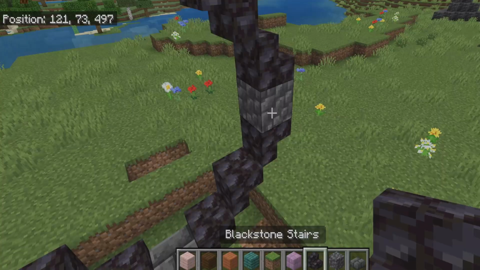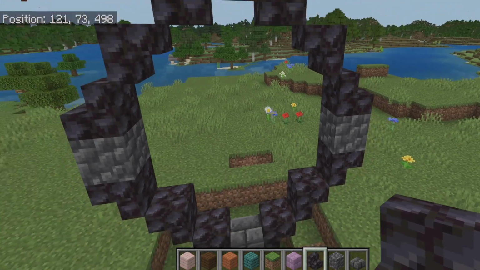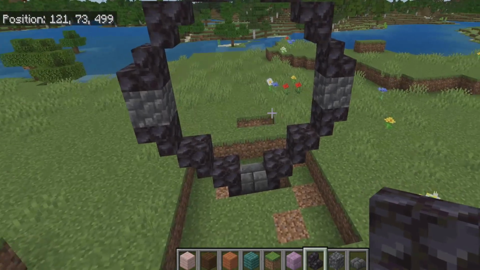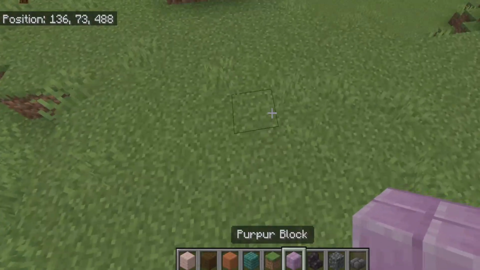So there's no way to place these stairs on the side, at least not that I'm aware of. So I don't know if a believable sphere is doable in Minecraft. We could do a diamond shape though. A diamond could be pretty cool.